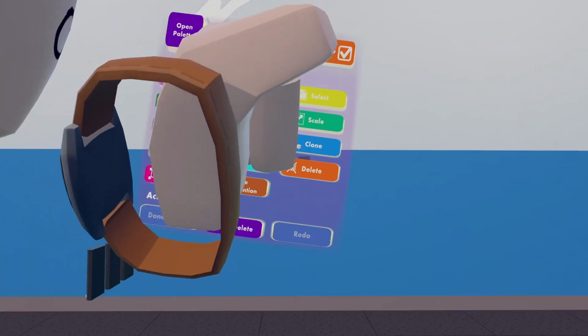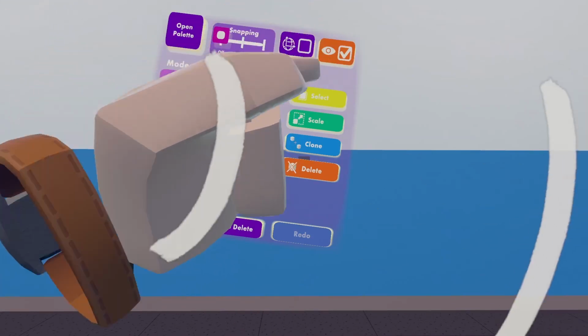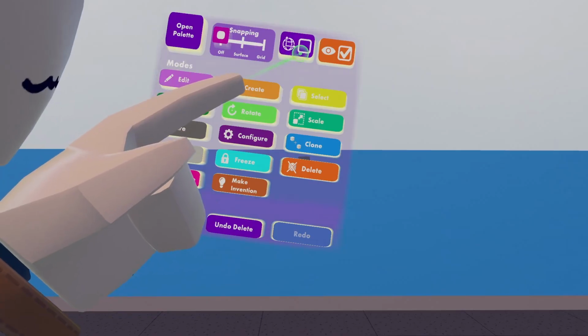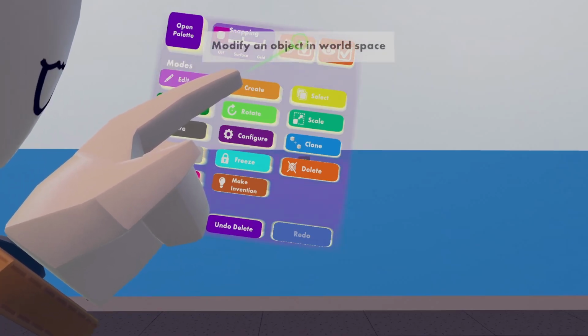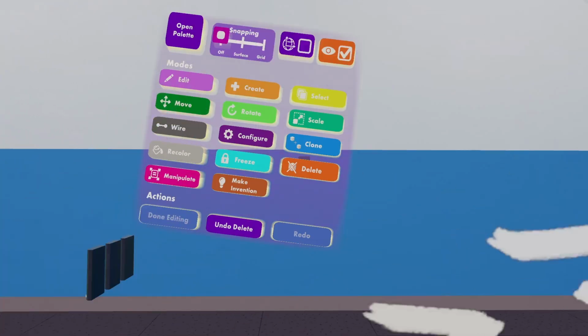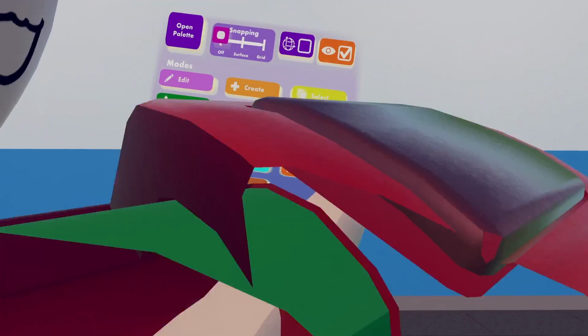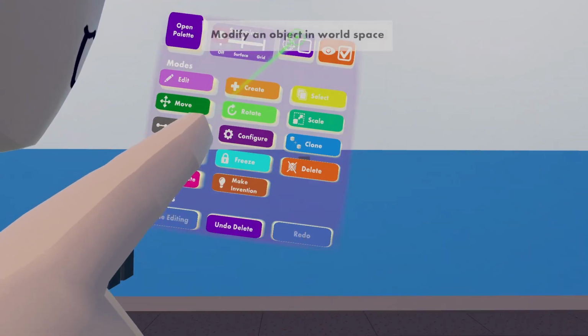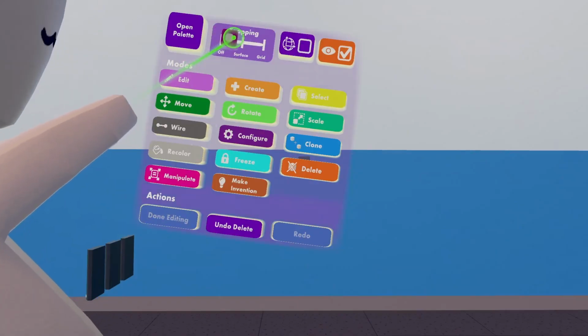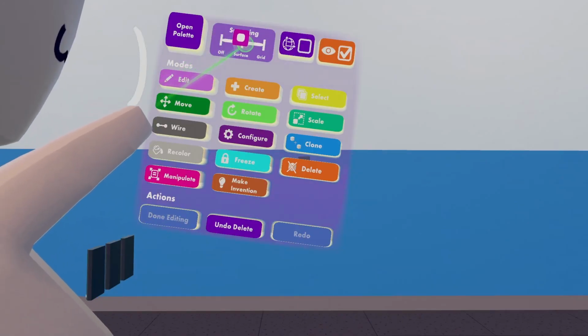This right here modifies an object in the space world. I don't know, sorry, my finger's in the way. You can kind of see it, it says it right there. It modifies an object in the space world, or world space. Space world, world space, same thing. And snapping does multiple different things.